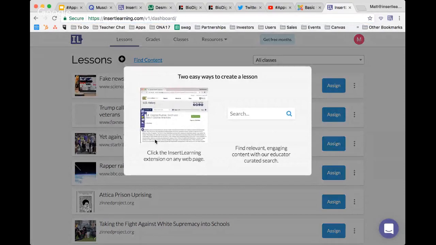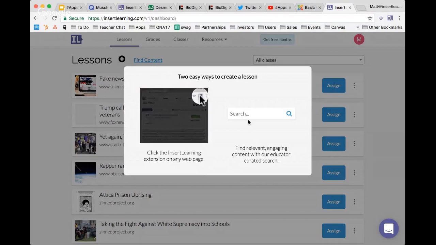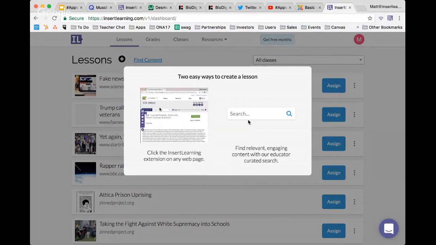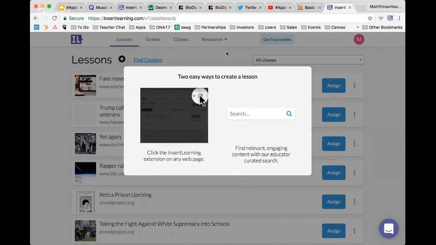We've got a little GIF showing how to click and load the extension on any web page, or simply use the new integrated content search engine that we have, so you can quickly find whatever it is you're looking for your students. So we added that in there, and I think there were some other things we added this week, but it's tough to keep track sometimes.